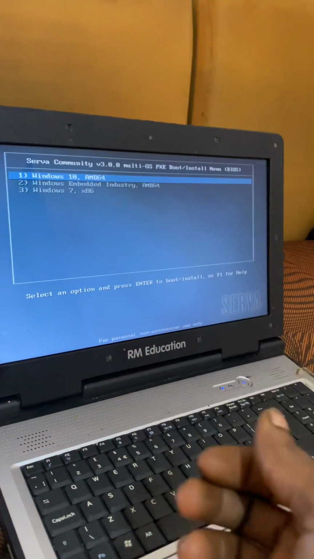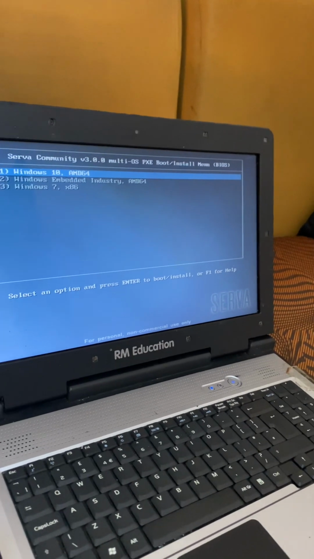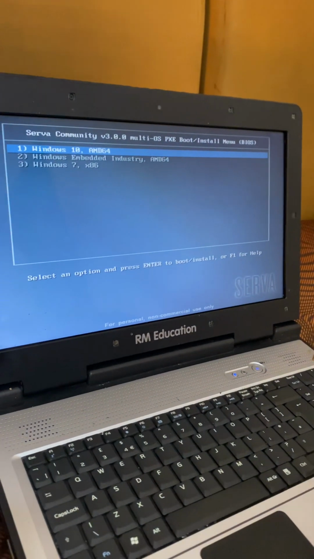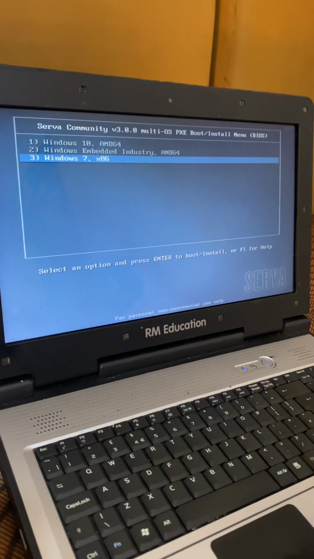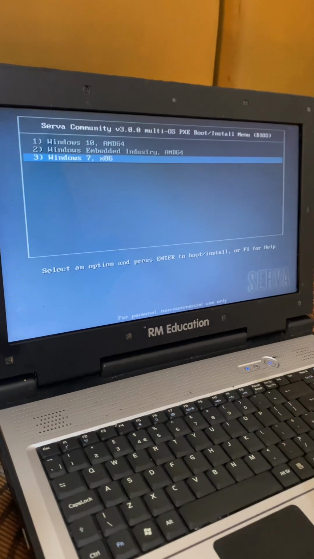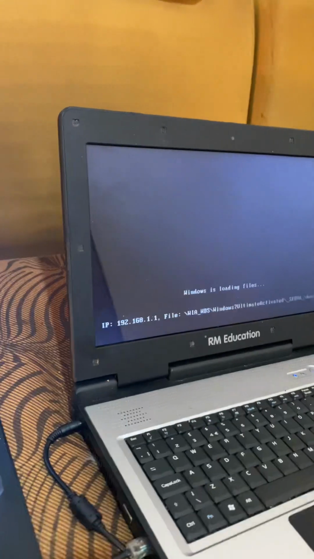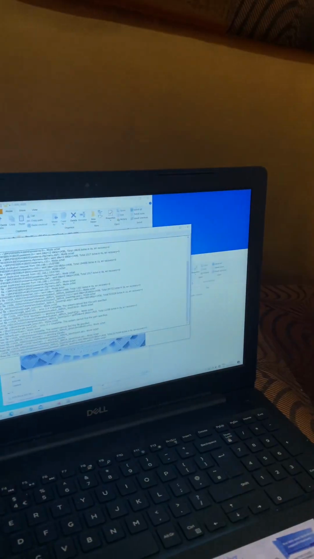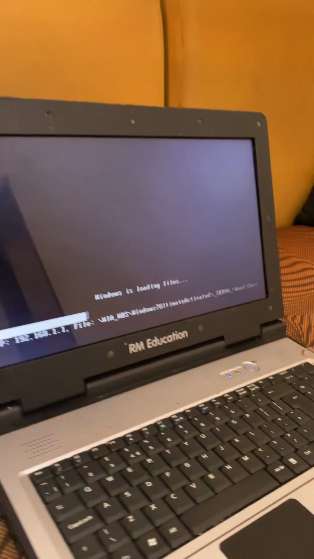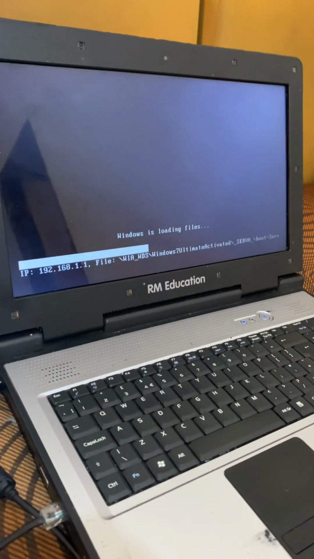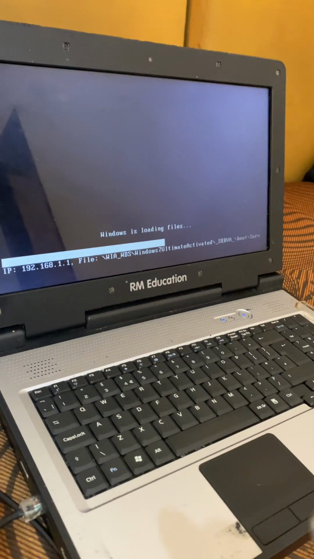In my case here, I have the Windows files in my server. So I can select any Windows files that I have. In my case here, I'm going to start with booting with Windows 7. So when you load Windows 7, the server will start loading the files and the Windows files will start loading.